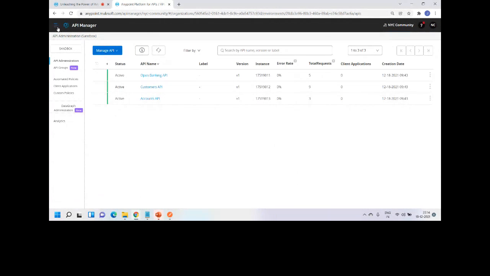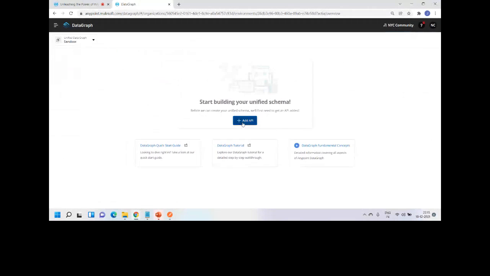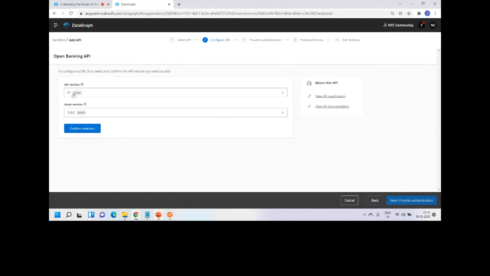So now I will go to Anypoint Data Graph, and you can see Add API. Here it will list down all the APIs. Another requirement is that once you write the RAML, you publish your API in Anypoint Exchange. So for now, I will use the Open Banking API. I will say configure URL. Here it will pick the latest version. I will say confirm selection.